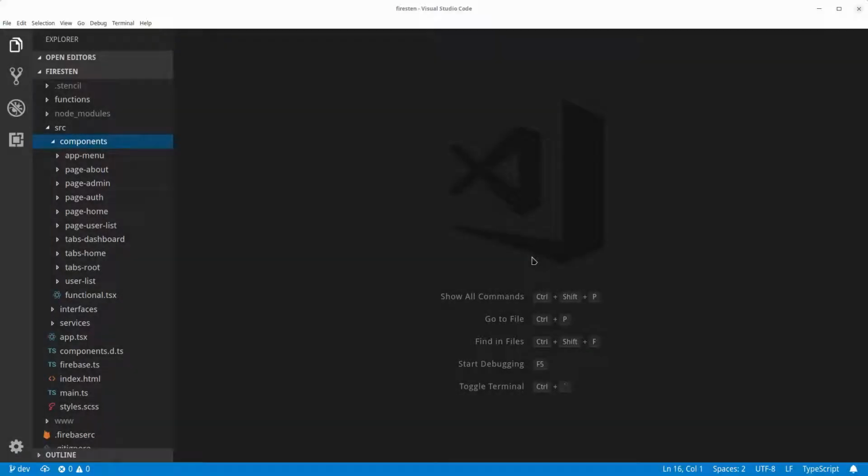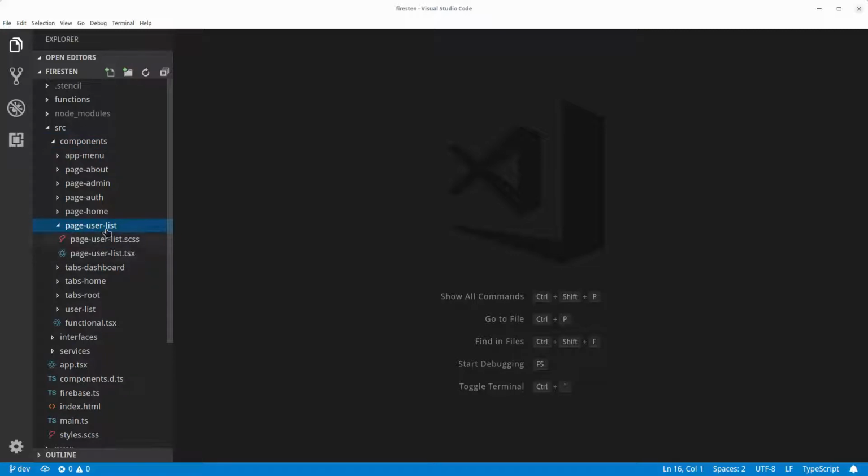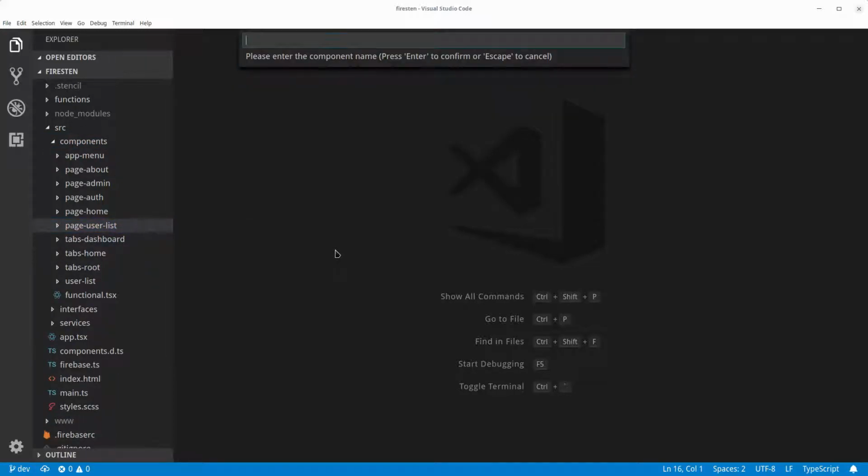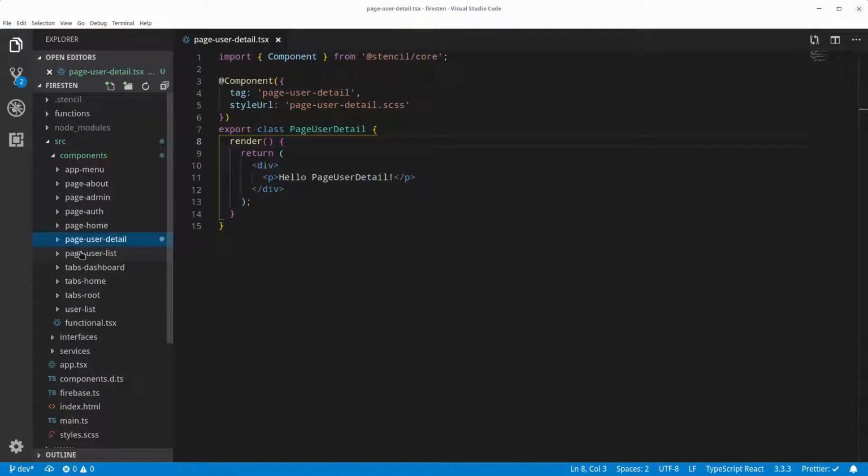So we're going to continue where we left off in the last lesson. And this time we're going to create our user detail page. So I'm going to start by creating the component. So page user detail. You can name it however you like. I just like to be consistent with the naming.